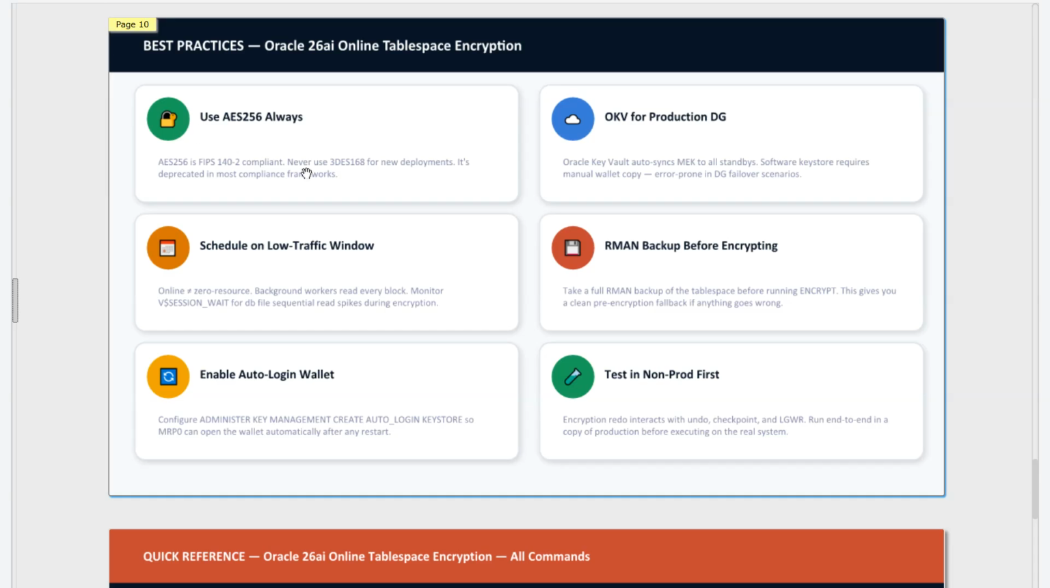The best practices for Oracle 26ai online tablespace encryption. Use AES-256 as your encryption algorithm. AES-256 is FIPS 140-2 compliant. Never use 3DES168 for new deployments. It is deprecated in most compliance frameworks. Use OKV for production Data Guard. Oracle Key Vault auto-syncs the MEK to all standbys. Software key store requires manual wallet copy, which is error prone in Data Guard failover scenarios.